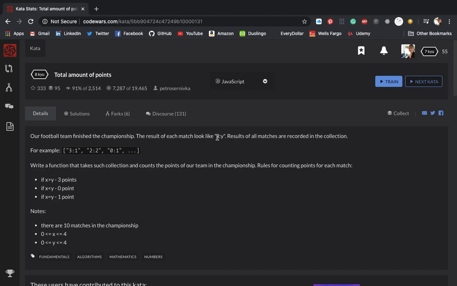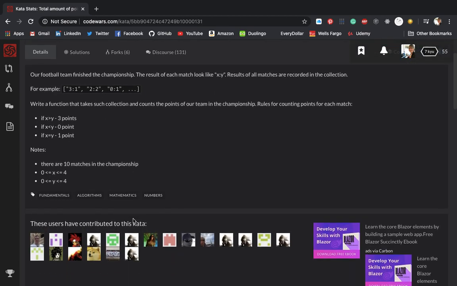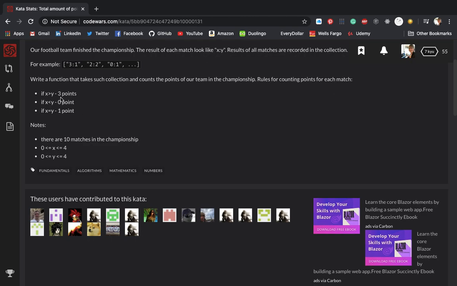Let's see here, the result of each match. So which one is our points? Rules for counting points for each match. If x is greater than y, 3 points. If x is less than y, 0 points. If x is equal to y, 1 point. I'm not quite sure how this works, I think because I don't follow football. Oh well, this makes sense anyway, so I can still figure it out, even without knowing football.